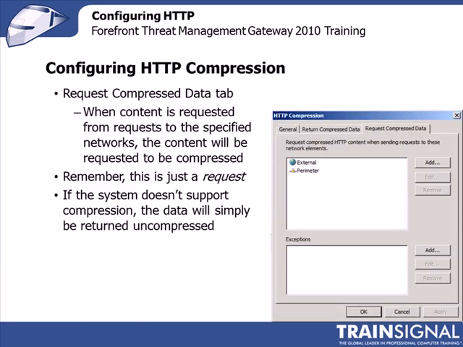What's more pertinent for our purposes here is the Request Compressed Data tab. When content is requested from requests that are on the specified network, that content will be requested to be compressed. Does that make sense? Remember, this is just a request. If the other system does not support compression, the data is simply going to be returned uncompressed. That's not a bad thing. It just means that it's going to be a little bit more content than would otherwise be downloaded.